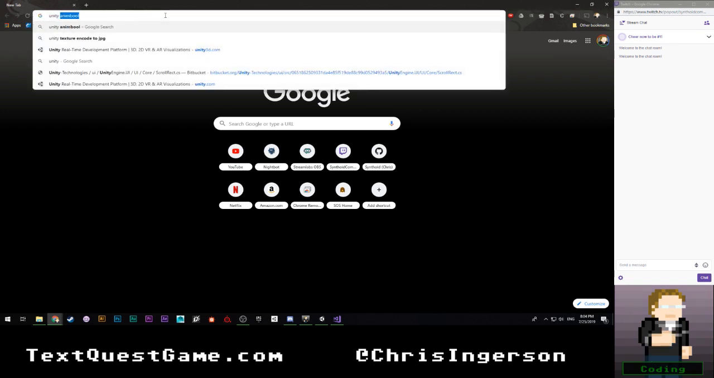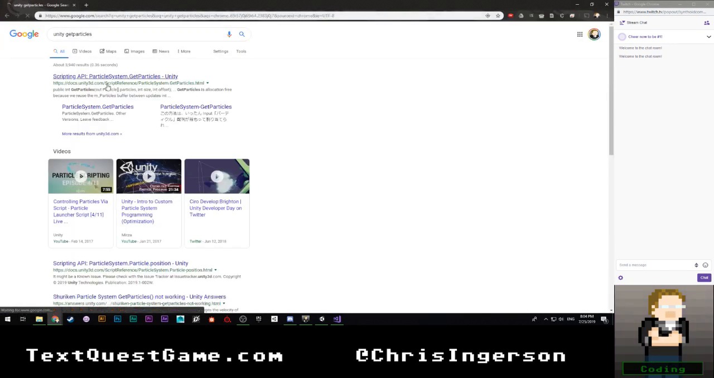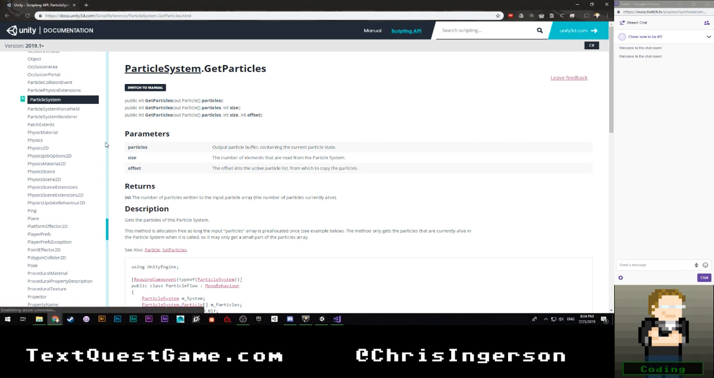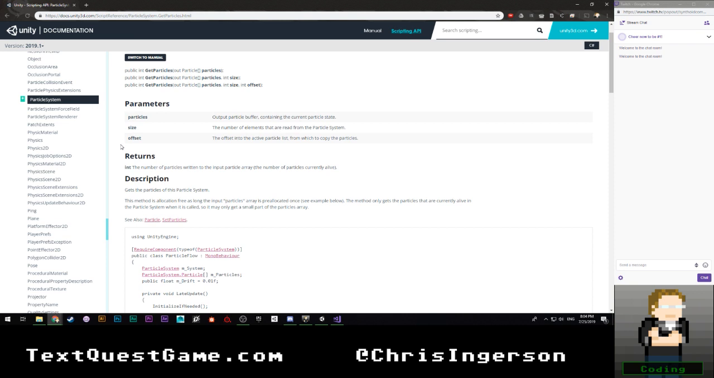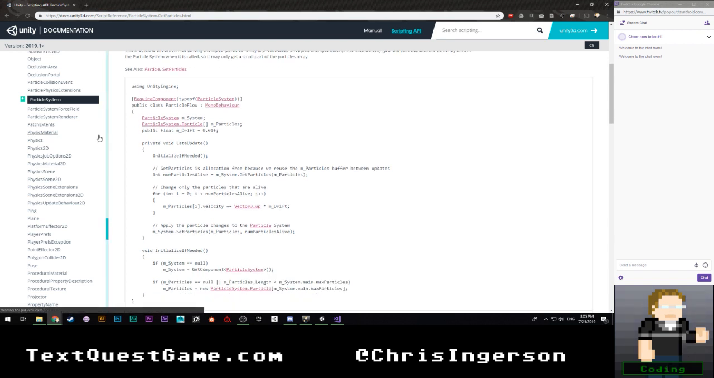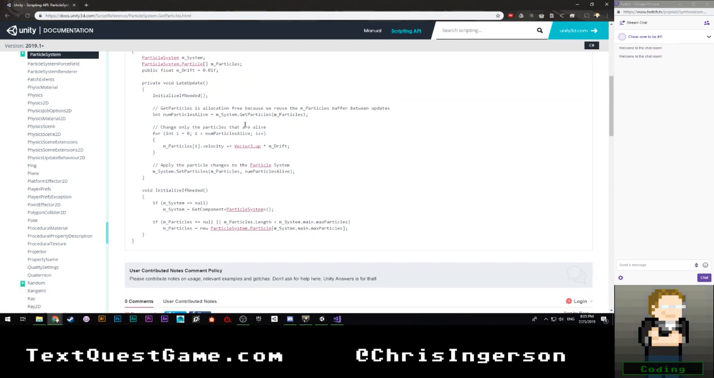All right, so we're going to say Unity GetParticles. All right. So yes, that is an array that just gets populated. This method is allocation free as long as the input particles array is pre-allocated once. It only gets the particles that are currently alive in the particle system, so it may only get a small part of the particles array. That's fine, I think. So you get particles. Okay.